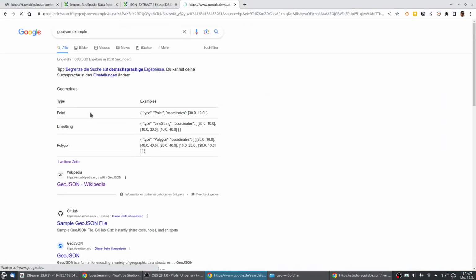GeoJSON example. Here you see some examples. A point looks like a JSON object, then the type is point, and then coordinates is an array of longitude, latitude, for example. Or here, polygon, type polygon, and then coordinates is an array of points. So an array of arrays, and the inner array is again longitude, latitude, so x coordinate, y coordinate, and then the array are the points of that polygon.